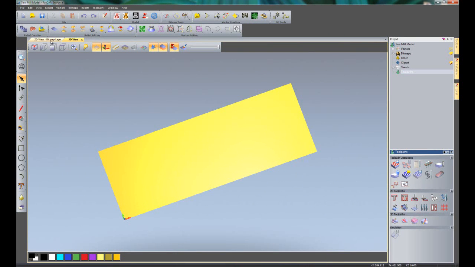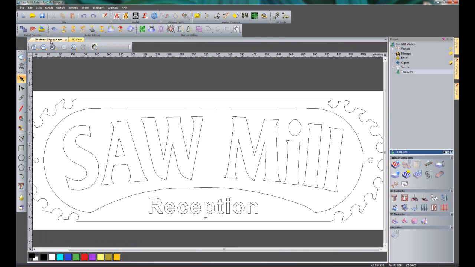What I'm going to do is go back to the 2D view. So if you select that tab, or you can press F2, and we're going to select the reception text here. So there you can see that that's all in purple, so that's all grouped together. What we're going to do is delete that. So if you just press the delete key on the keyboard, that will delete the reception.